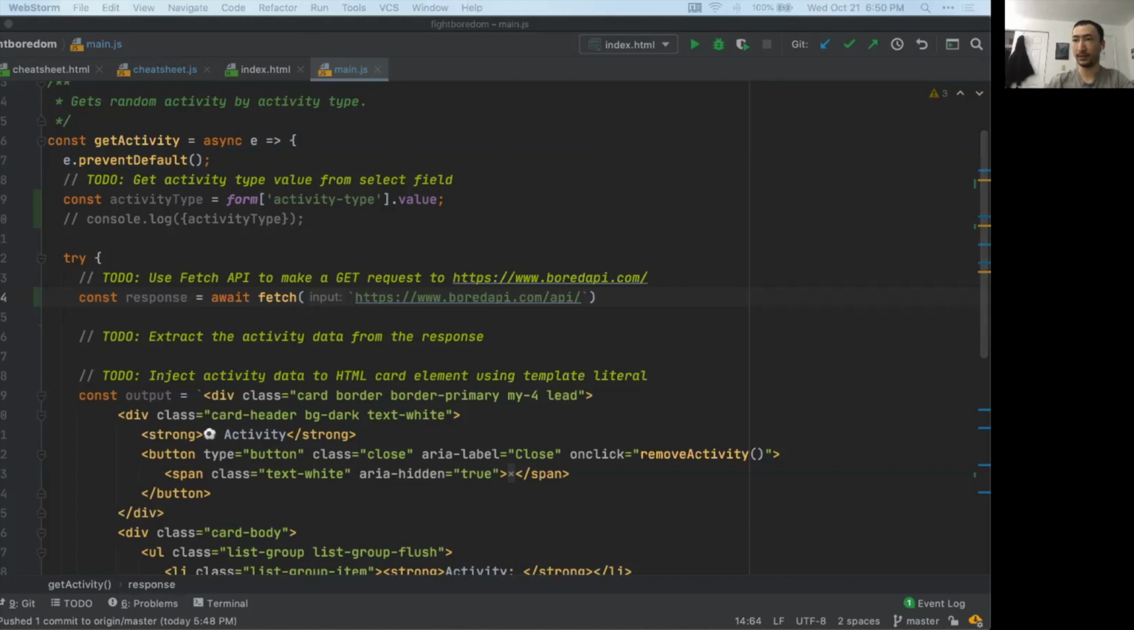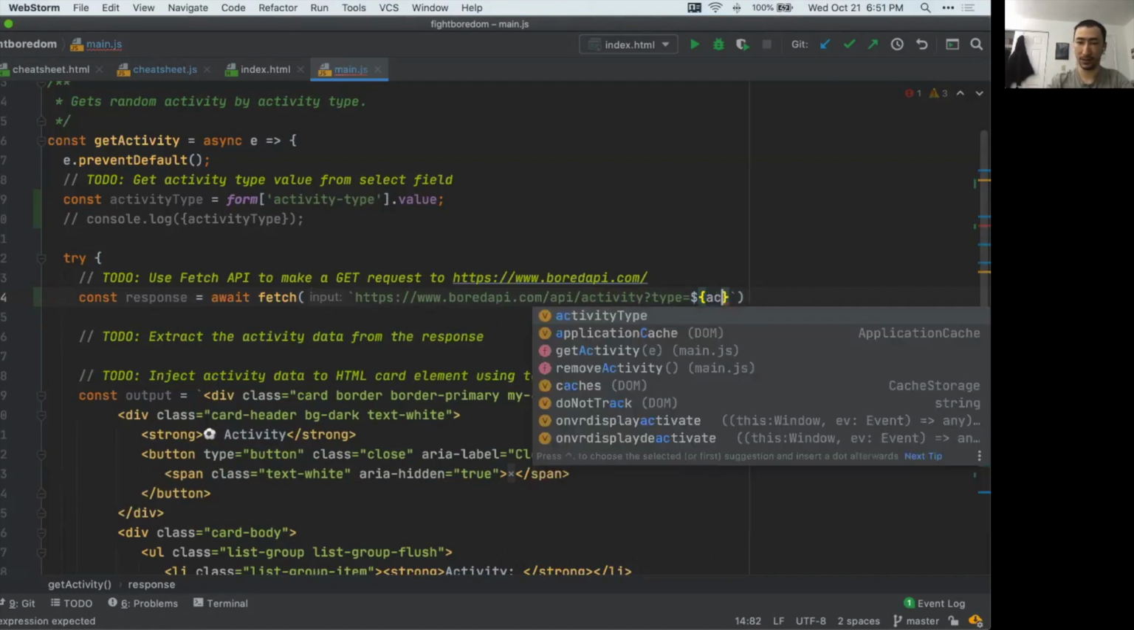So this is the code for this. The URL for this is just boredom.com API activity, and then we're specifying type. So we're getting the type from the option that the user selected. So I'm using JavaScript template literal to inject a JavaScript variable.